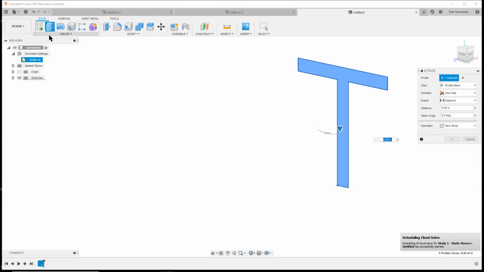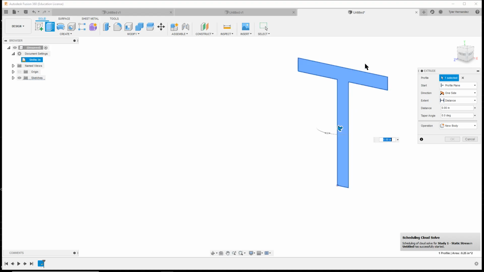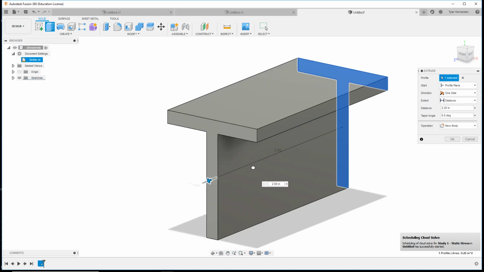Now, you can press the extrude button and then make sure your area here is blue selected. And that means that's the area you're going to be extruding. Or you can press E and do the same thing. And I like to use the hotkey, so I use E here. Now, I can click on this arrow and drag it and stretch my beam and make it become a physical object.